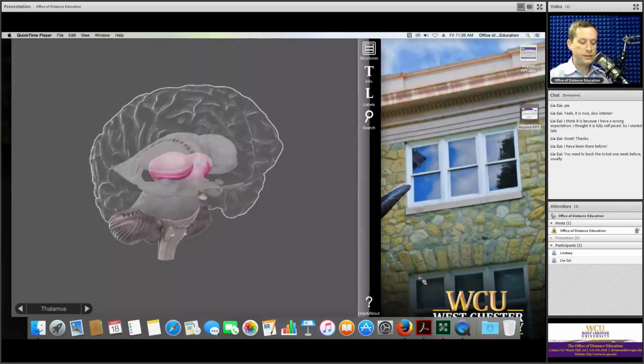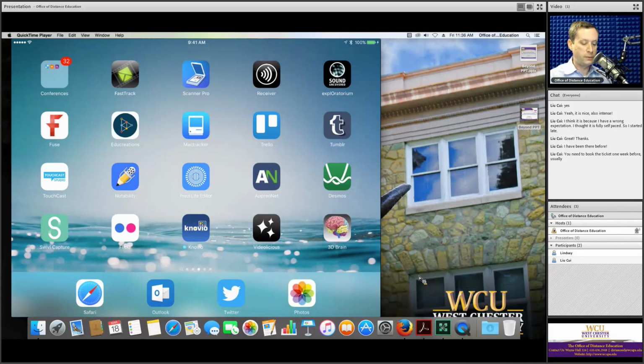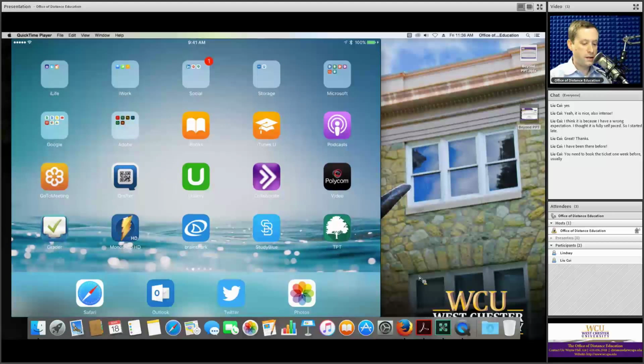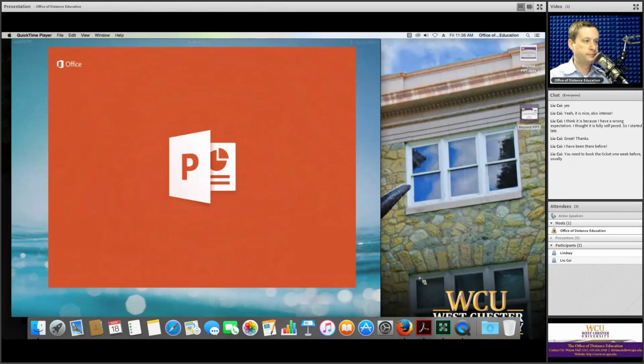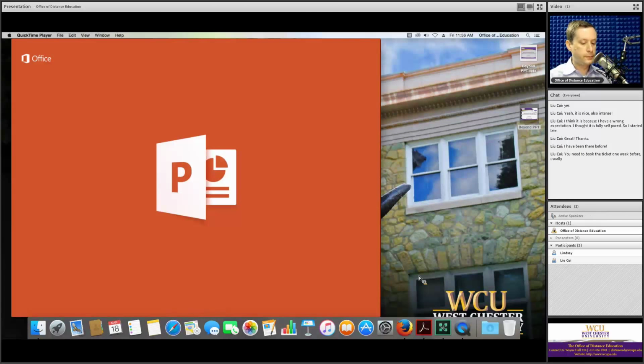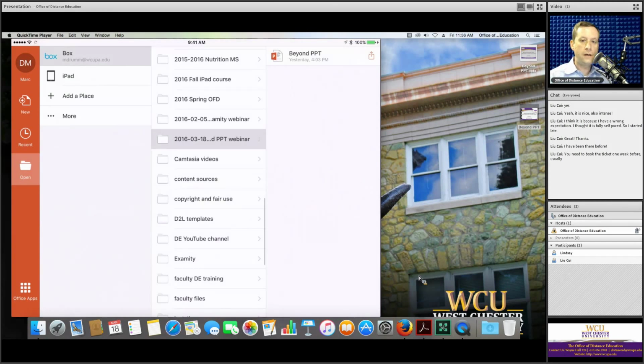And then finally, this is about getting away from PowerPoint, but I know that people aren't going to completely get away from it. So let's talk about using PowerPoint on the iPad a little bit, right? Most of the Office apps are available for the iPad. The nice thing about the license that Westchester has is that you get the fully featured versions of all of the Office programs for iPad. So if you just download PowerPoint for iPad off the App Store, it's very limited.